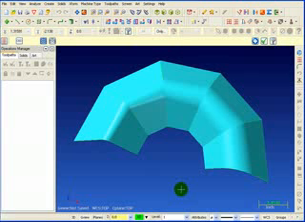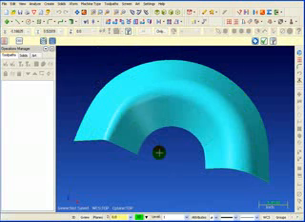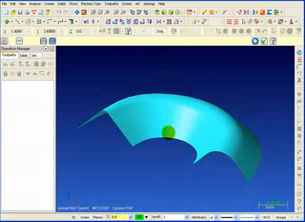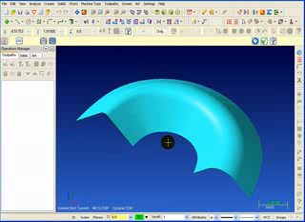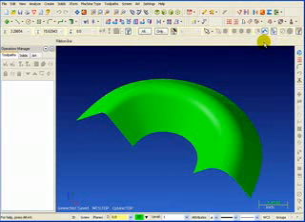And again, sometimes you may want that. That might be what you're looking for. But in this case, we'll say we want the lofted for a smooth blended transition. We're going to OK that.